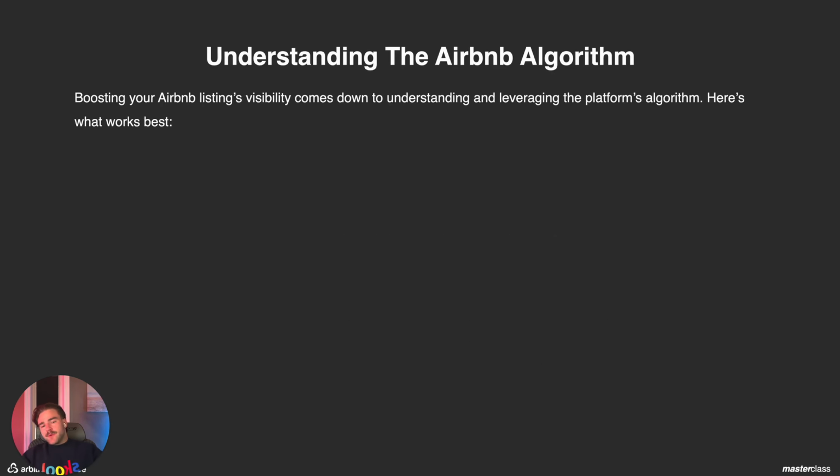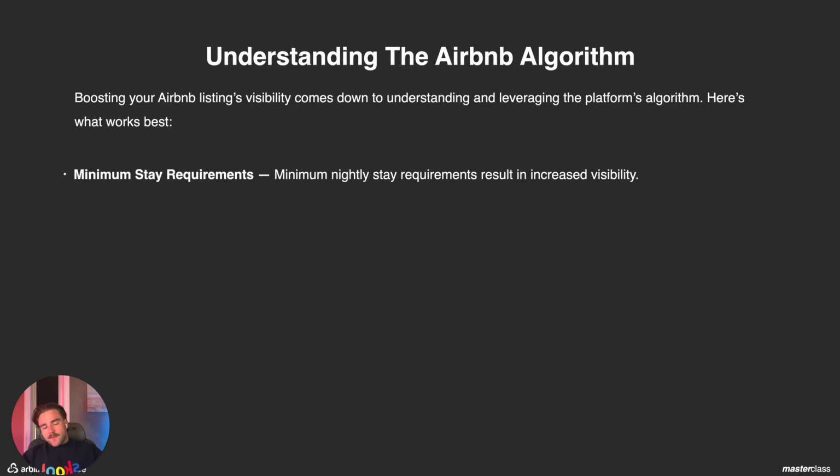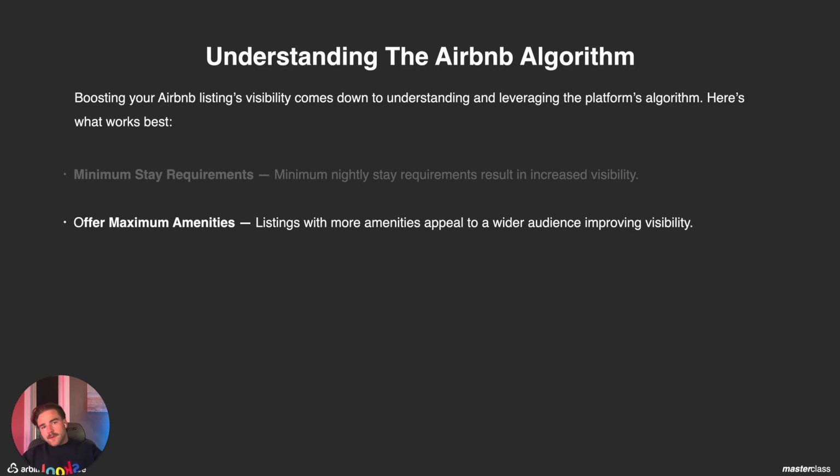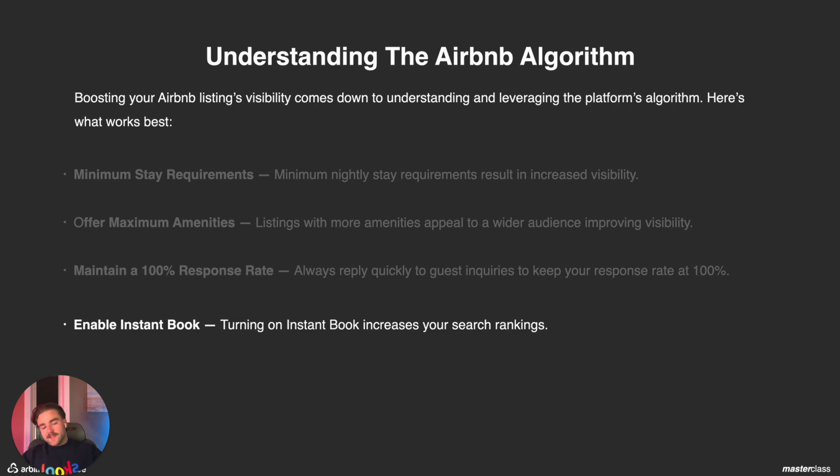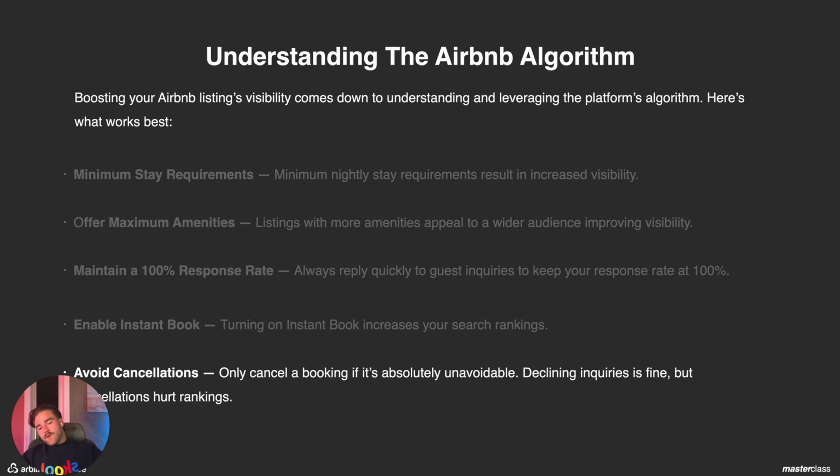There are some other things that boost your Airbnb listing's SEO. Some of it we've already discussed, so here's what works best. Minimum stay requirements. Minimum nightly stay requirements result in increased visibility. Offer maximum amenities. Listings with more amenities appeal to a wider audience, improving visibility. Maintain a 100% response rate. Always reply quickly to guest inquiries to keep your response rate at 100%. If your response rate starts lowering, the algorithm will take that into consideration and start favoring other listings that do have that 100%. Like we said, Instant Book. Turning on Instant Book increases your search rating immediately. And avoid cancellations. Only cancel a booking if it's absolutely unavoidable.